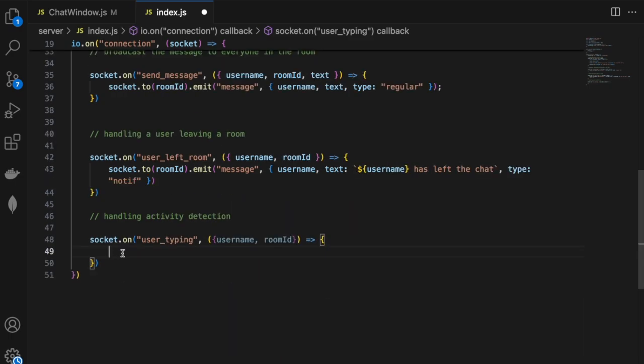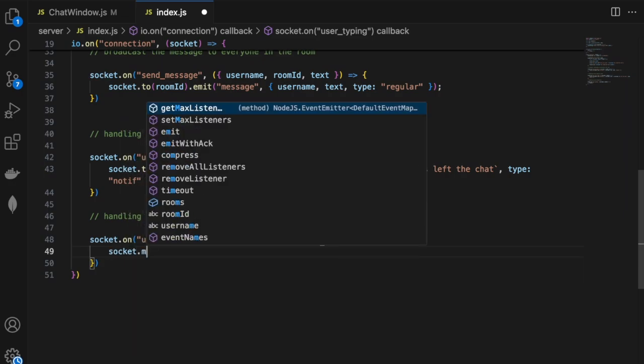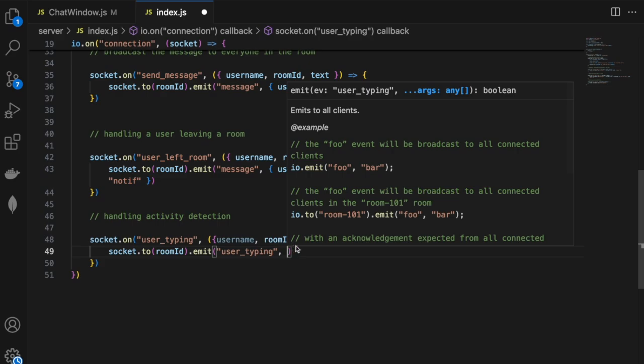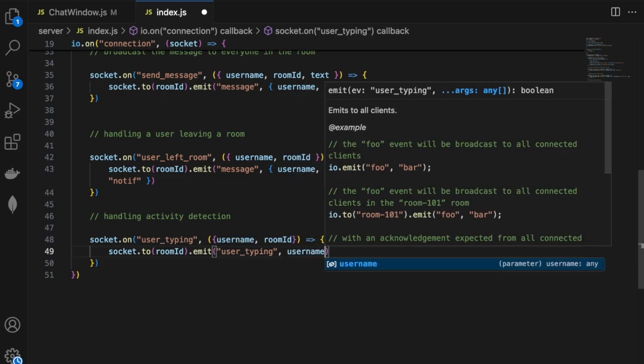Now in here, the server needs to emit an event back to the client. So we can say only emit to this particular room ID. And what are we going to emit right here? Here, we can give another event name. I'm just going to reuse the same thing here. And as for the data that I want to emit to the client, I'm just going to provide the username.